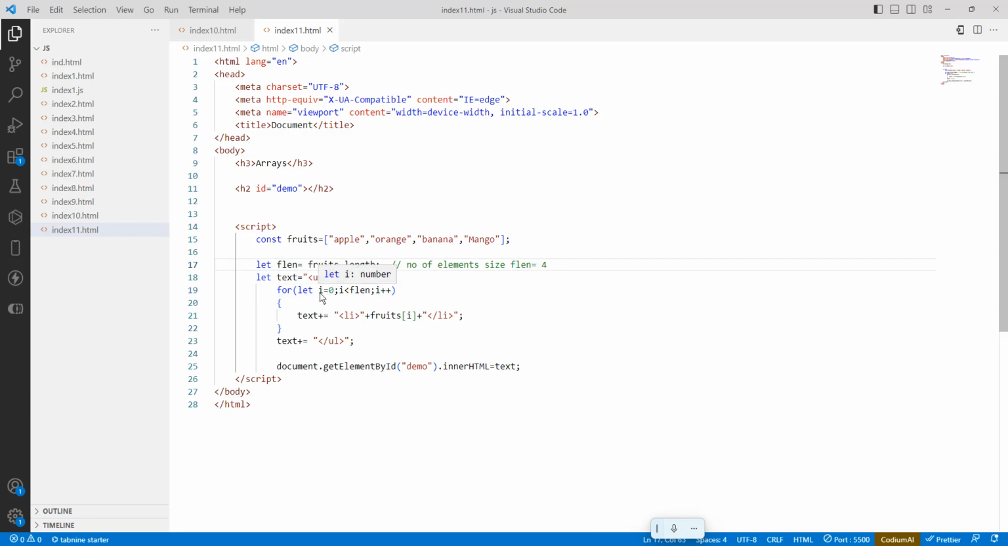Initially I assigned 0. Is 0 less than 4? Yes. Then print this value and increment by 1. Here i is increased by 1, and the value is printed here. That is the apple. How? Fruits of 0 means apple. The apple is printed, and i is incremented by 1.